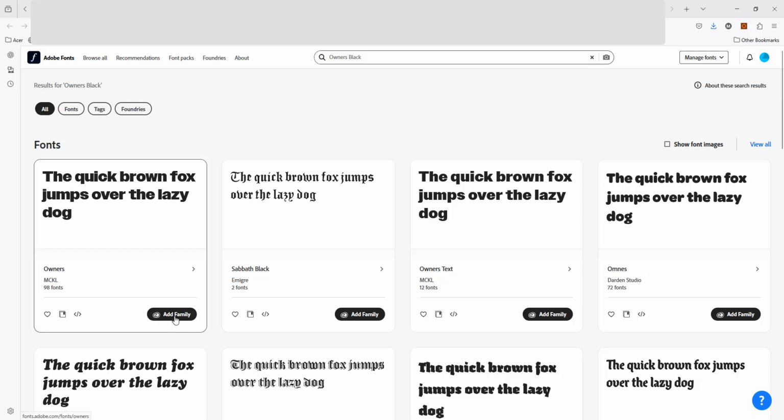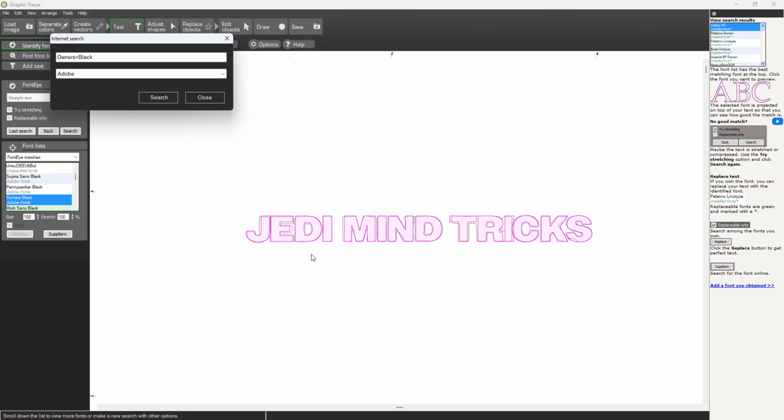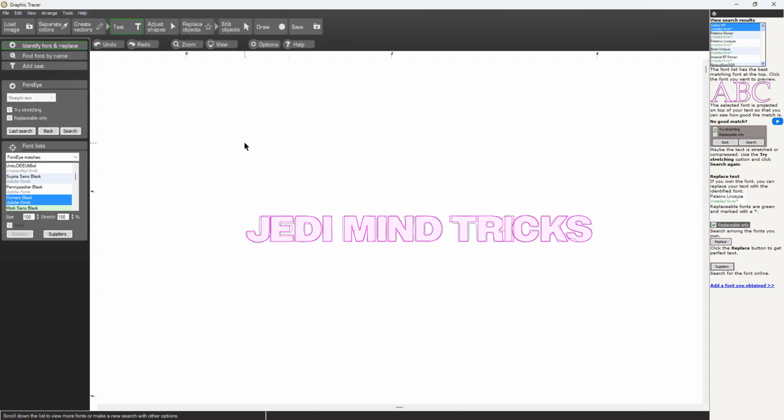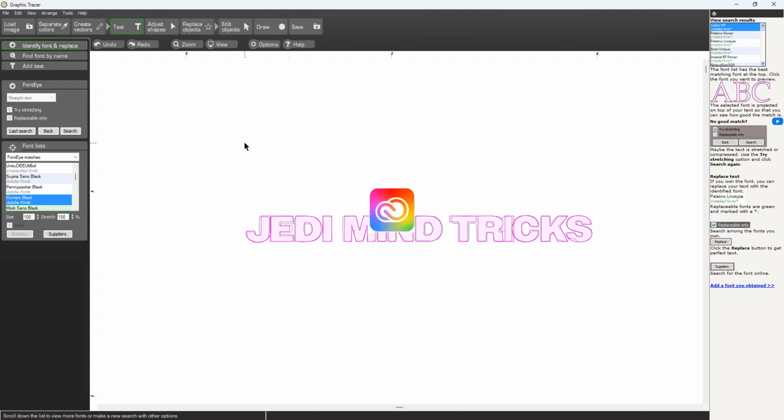If you are logged into your Adobe account, you will immediately be taken to the font search results, where you can activate the Owners fonts by clicking Add Family. When the font family has been added, you can return to Graphic Tracer and close the Internet Search dialog box. If you have the Adobe Creative Cloud application running on your computer, the fonts are downloaded immediately. Otherwise, you need to start it so that the newly added fonts become downloaded to your computer.